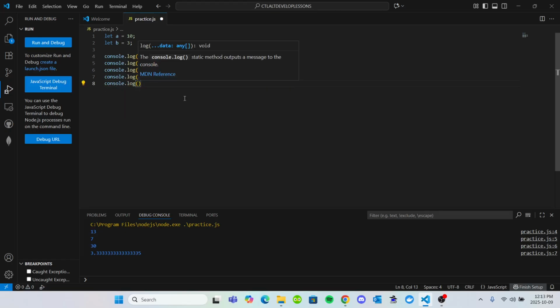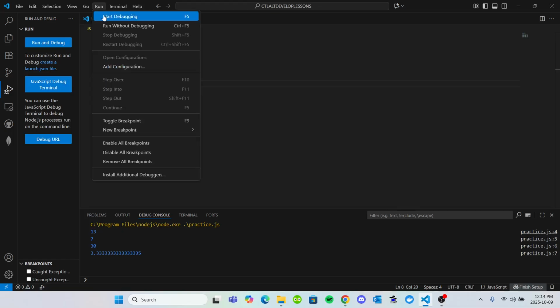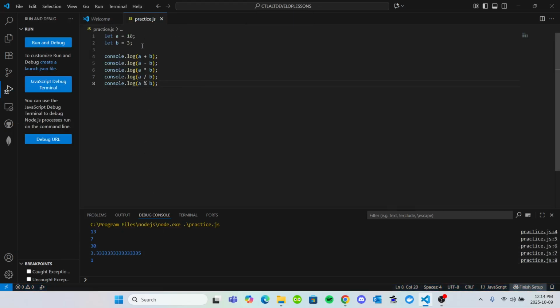Console.log for modulus now. This should equal a value of 1. This is because 3 goes into 10 3 times with a remainder of 1. So this is solving for the remainder, so it printed out the value of 1.